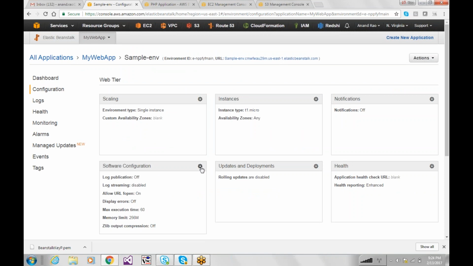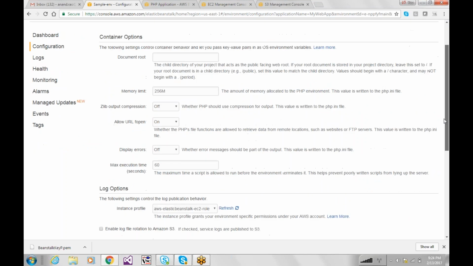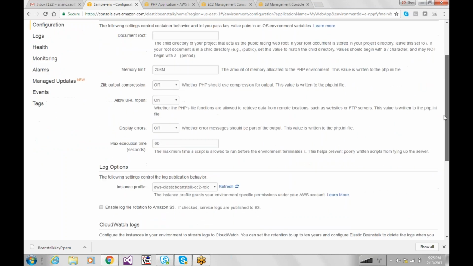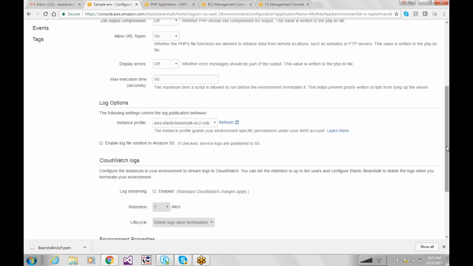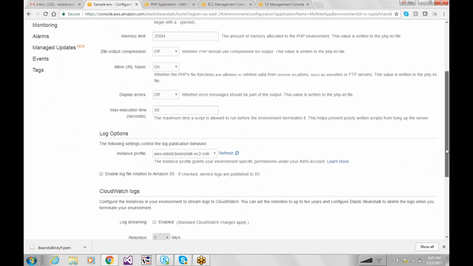Software configurations, logging is off, displaying errors, memory limit. Now these are more about performance optimization of your website, of the PHP. So even somebody who doesn't know PHP can modify these, because it's all about selecting a number over there based on what the web administrator is saying.